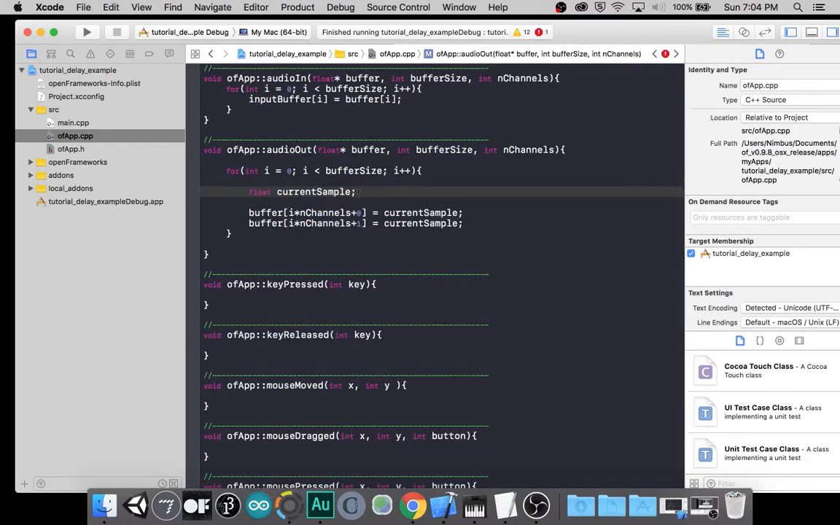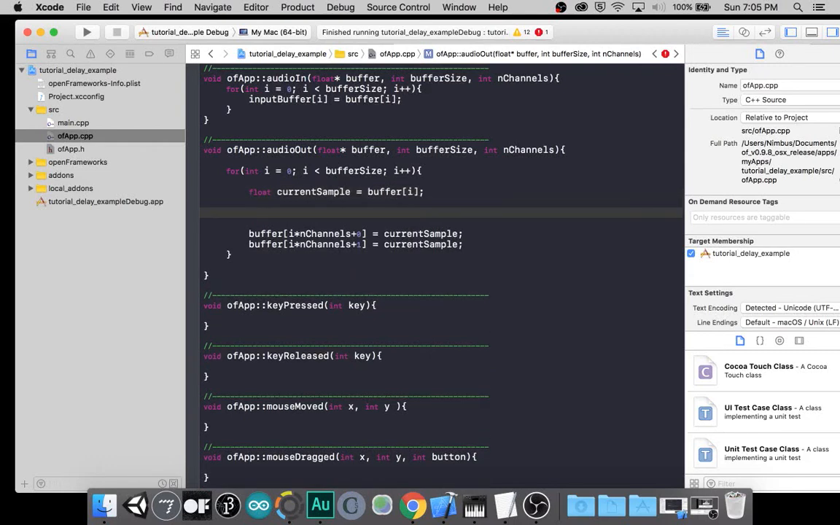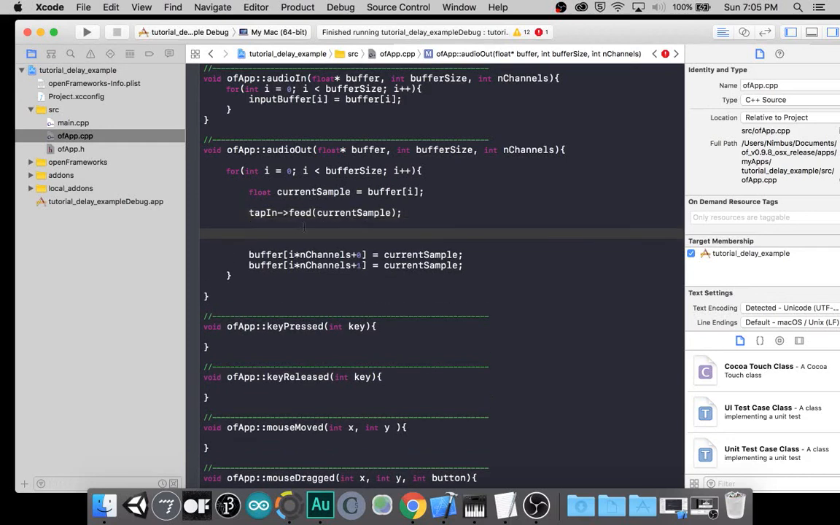All right, so current sample, we can set this equal to buffer at i. Let's get our current input sample and feed that sample to our tapIn. So tapIn feed, we'll give it the current sample. This will automatically progress and take care of itself.